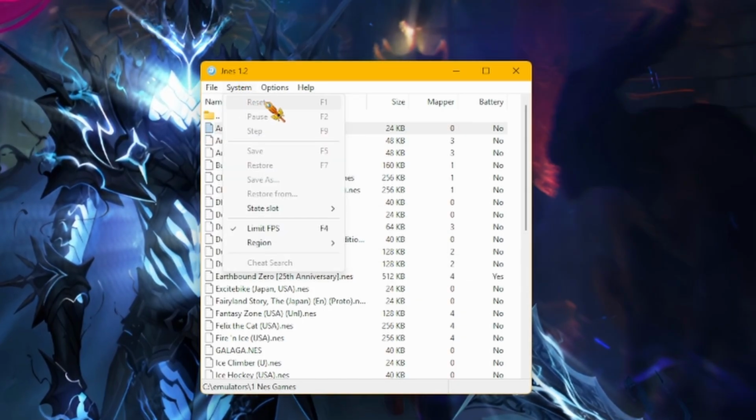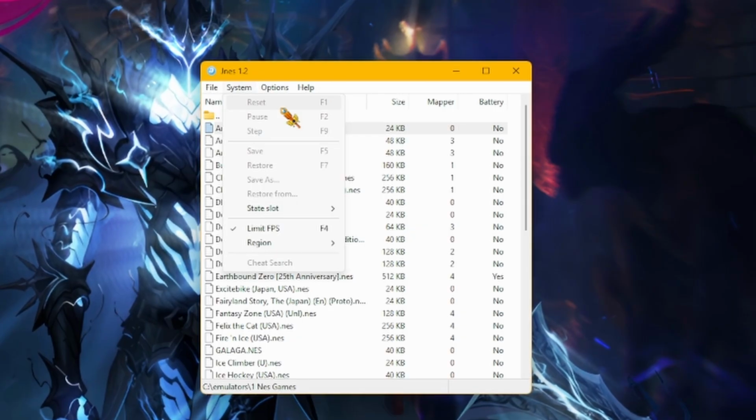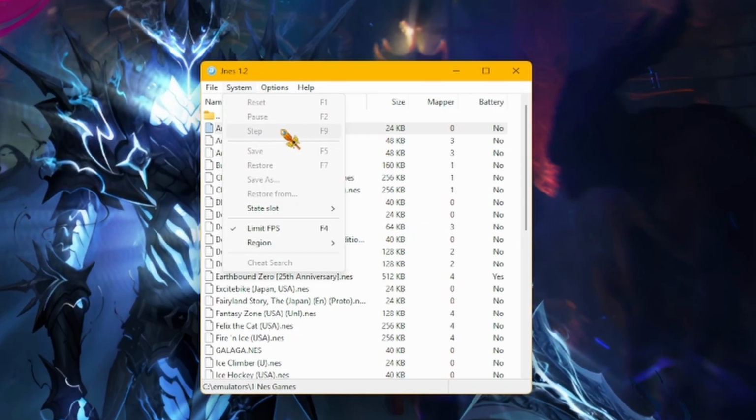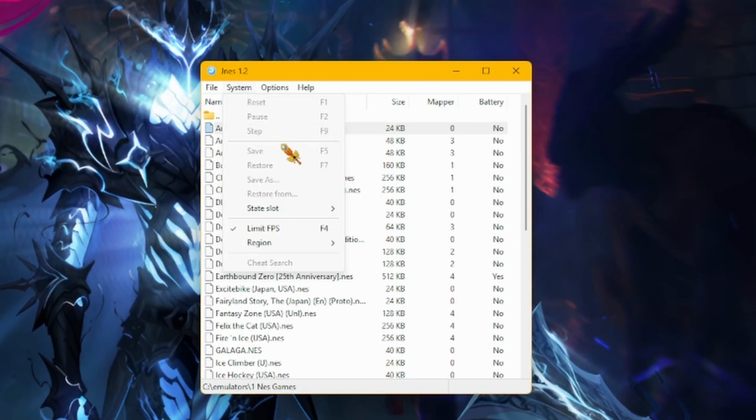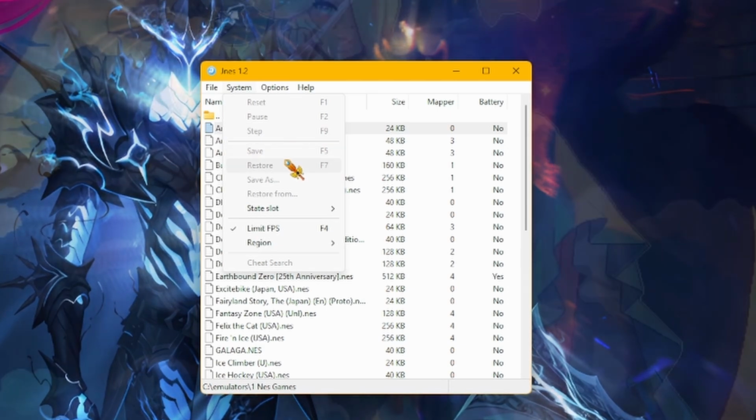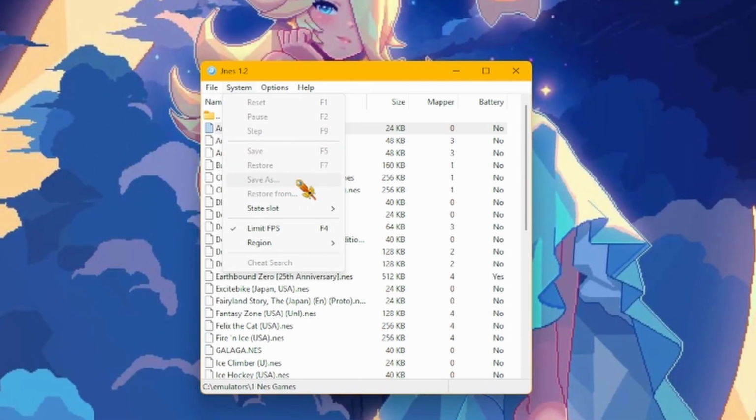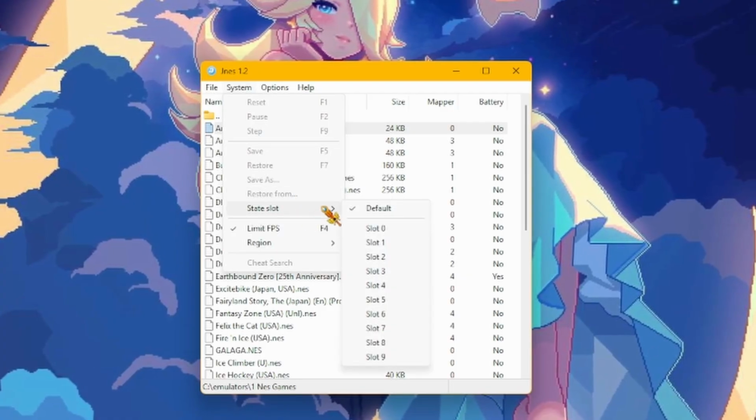Then for system, when the game is running, you can reset the game, pause the game. I'm not even sure what step does. You can save your game, restore a save. You can save a file. Then there's the save state slots, so you can save the game in 9 different states. So like, if I'm about to fight a boss, I can save the game. When I die, I just go right back to before I fought the boss.